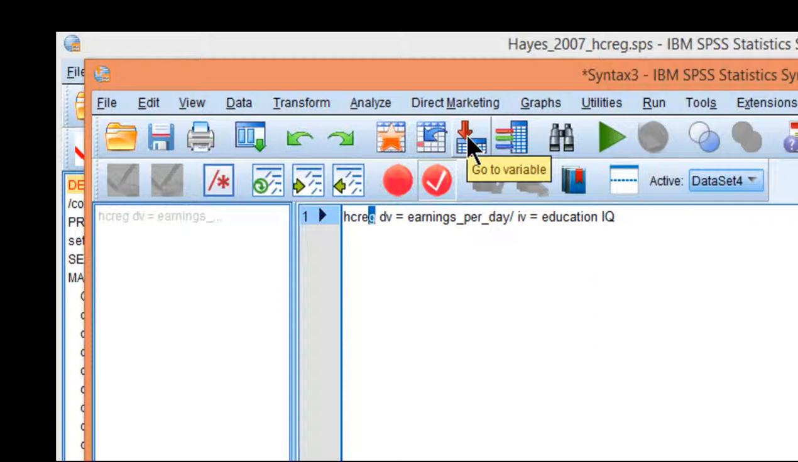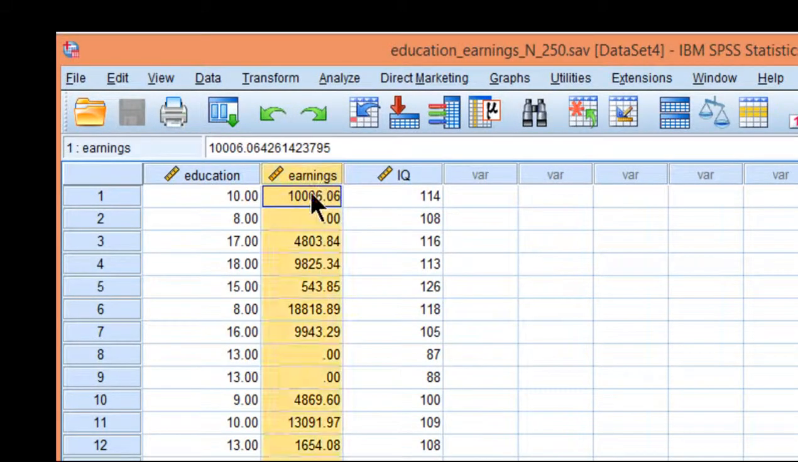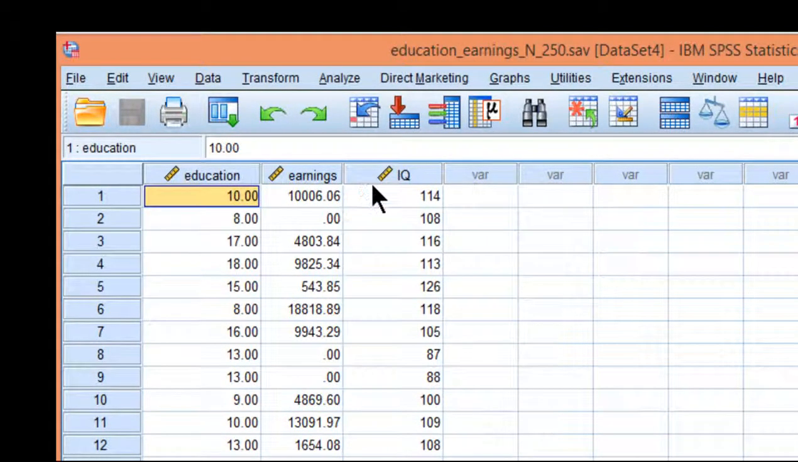You need to call it up. HCREG is the name of the macro. This is going to make reference to the macro that you just put into SPSS's memory. And then you've got DV equals, and you need to make sure it's consistent with the dependent variable in your data file. So in this case, it's called earnings. You can see this is the dependent variable called earnings, and the independent variables are called education and IQ.